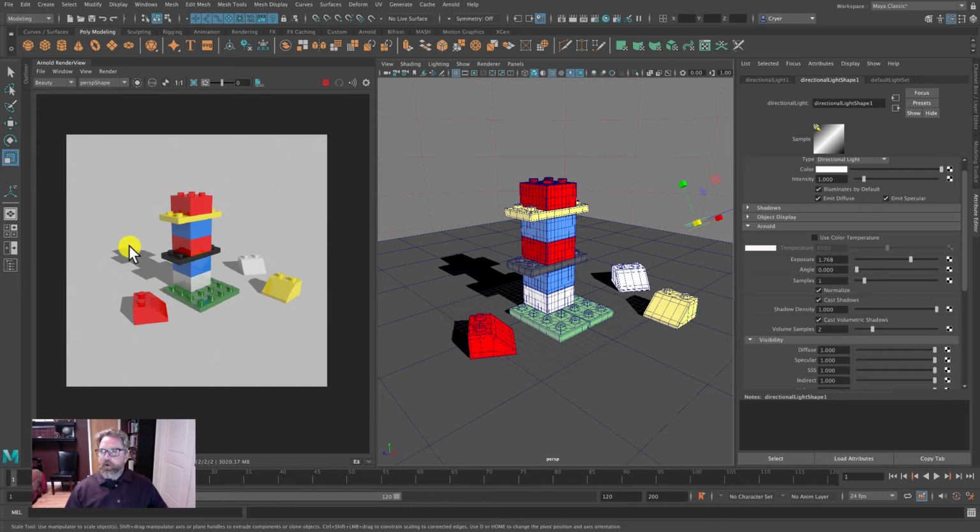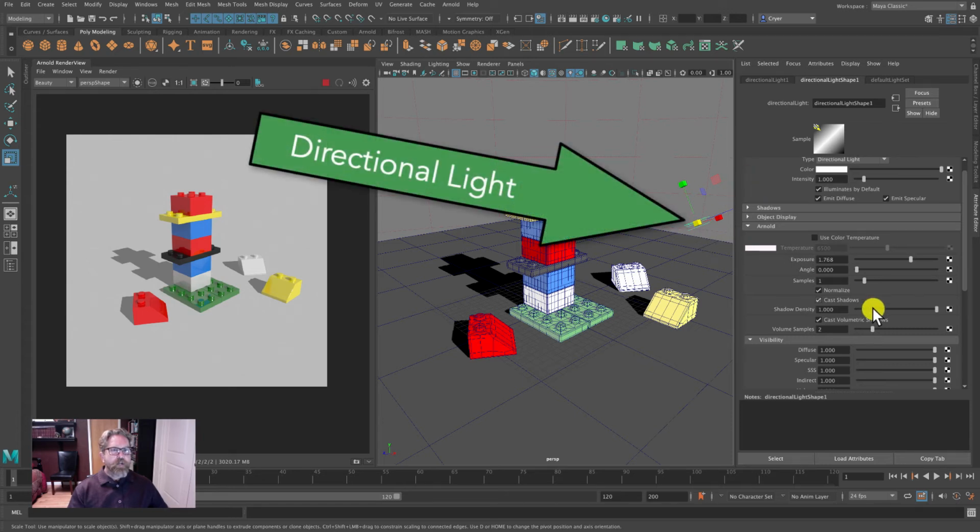But this shadow shouldn't be hard all the way out. The further away the shadow is, the softer it should become. And we accomplish that with the directional light, and this is called the angle.